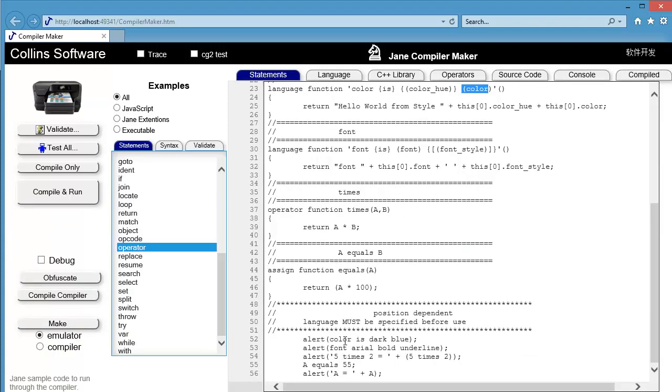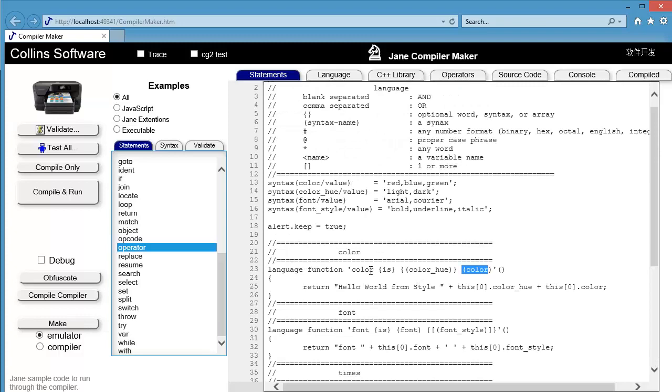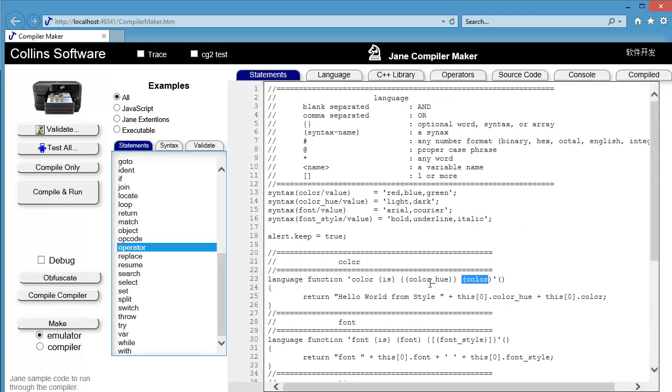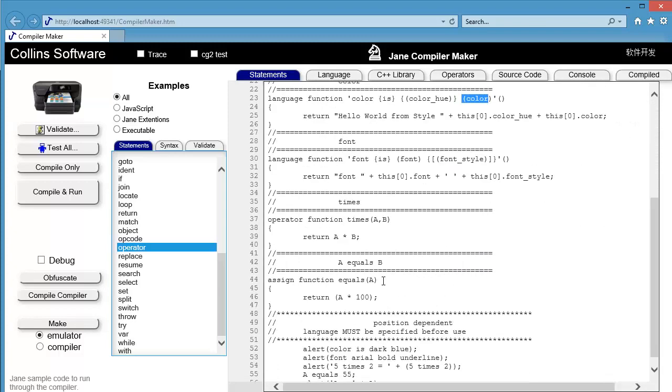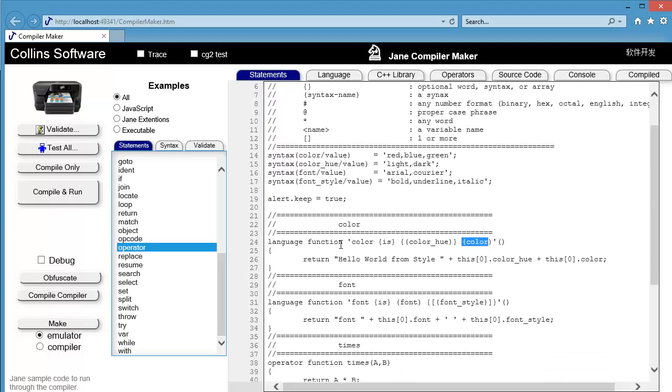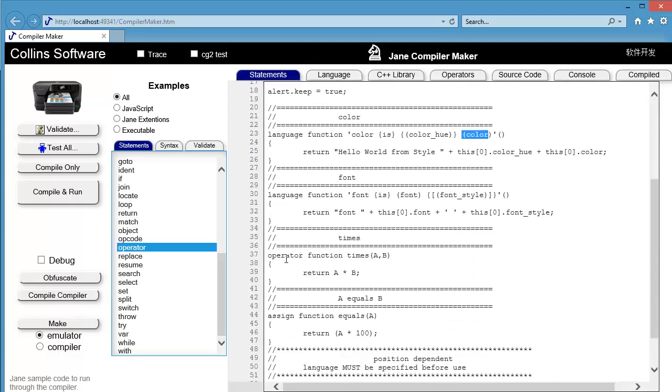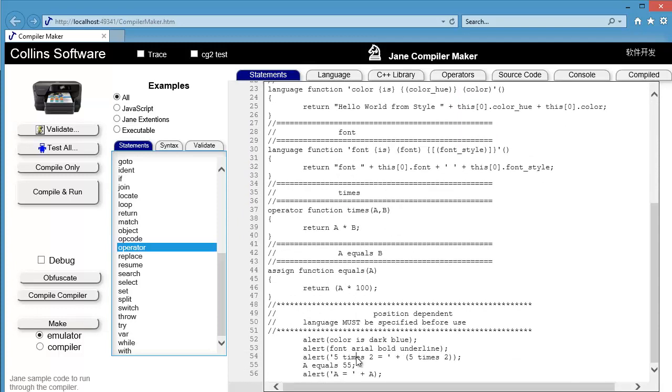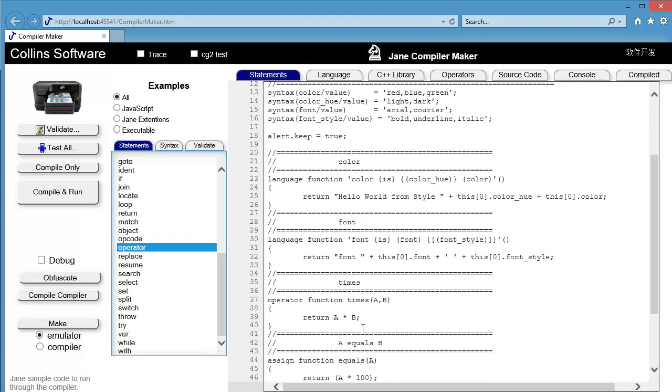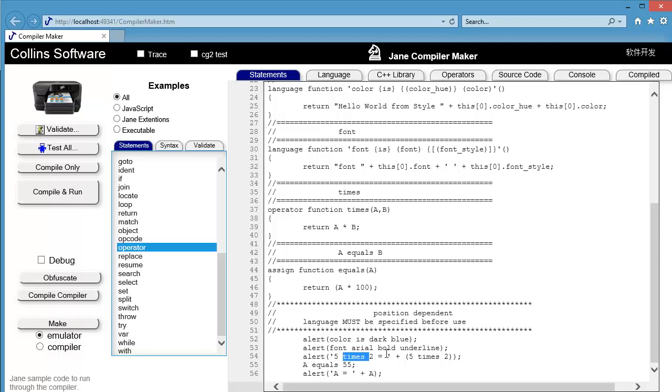So we come down here and we say alert color is dark blue, and color is okay. Color is, and hue is either light or dark, and then red, blue, or green. So I can say red, blue, or green here. And we can extend this. These are just simple examples. We can also do things like here's an operator times. I can return A times B. So I can use the times or whatever word I want to use to do anything between these two operators. I could do a dot or a cross or a compare or whatever you want to match or whatever word you want to use. So you're extending your own language and being able to put that in more readable terms.